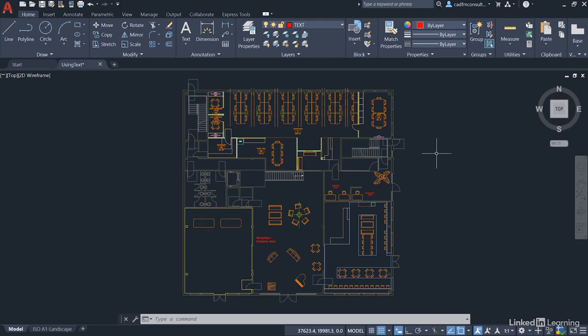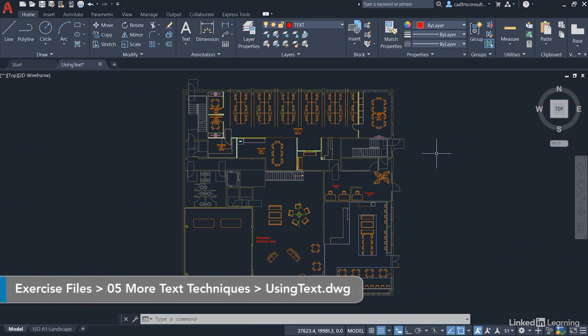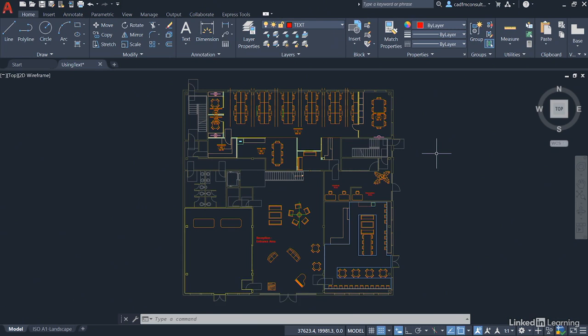We're starting a new chapter now where I'm going to show you some more text techniques that you can use when working with text in your AutoCAD drawings. We've got a new drawing for you. It's called usingtext.dwg, and as usual, you can download it from the library to follow along with the videos.